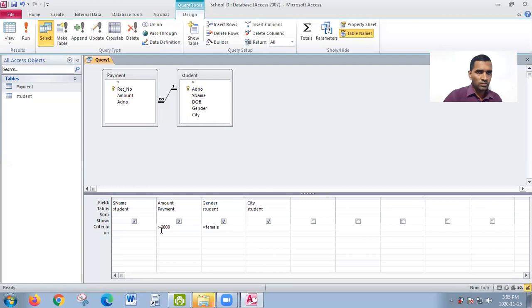Not all the female students are displayed, right? Because here I made another criteria. So the female students who made more than 2,000 rupees, greater than 2,000 rupees only be displayed. No males are displayed because here gender should be female.